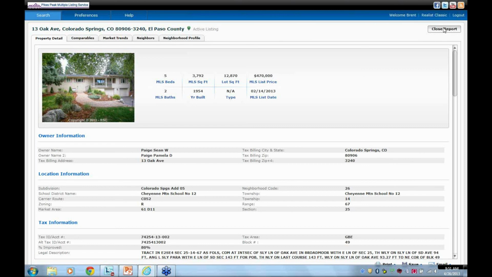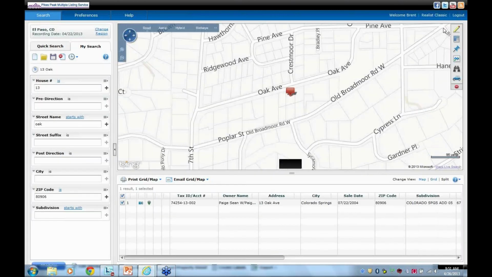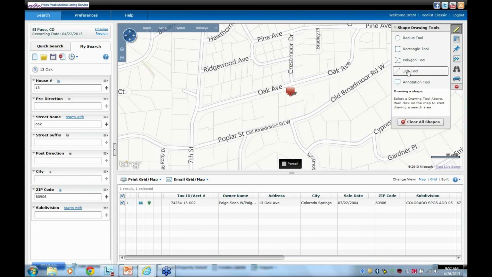And once that property detail page opens up, we can close out of it and go back into the map. There are a couple of other drawing tools that we can take a look at now. We've got your line tool. That's going to let you know how far you can measure distances.